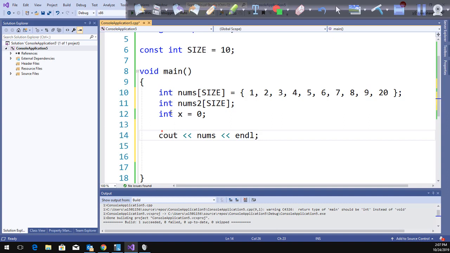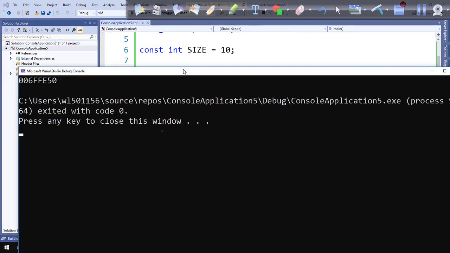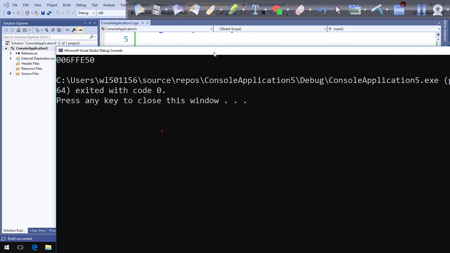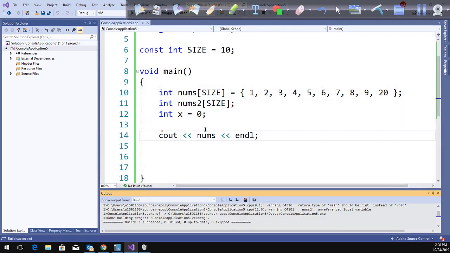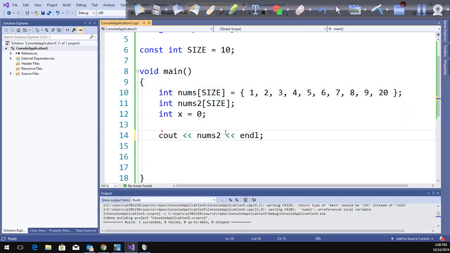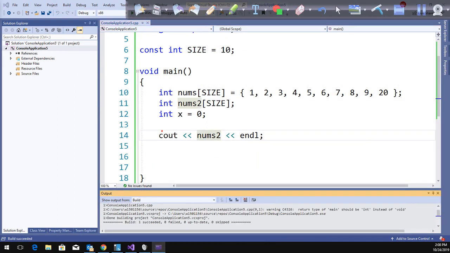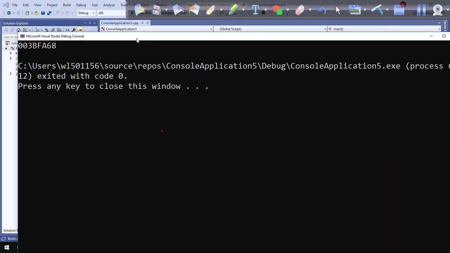Let's see. She seems to think it's going to print out an address. But instead, it prints out this address. Now notice this is base 16 again, so I've got some letters in there, F's and E's. From that standpoint, I could print out nums 2. Well, it would just print out the address. And look, it's a totally different address. This one's way off from that other one. So see, these are not next to each other in memory.